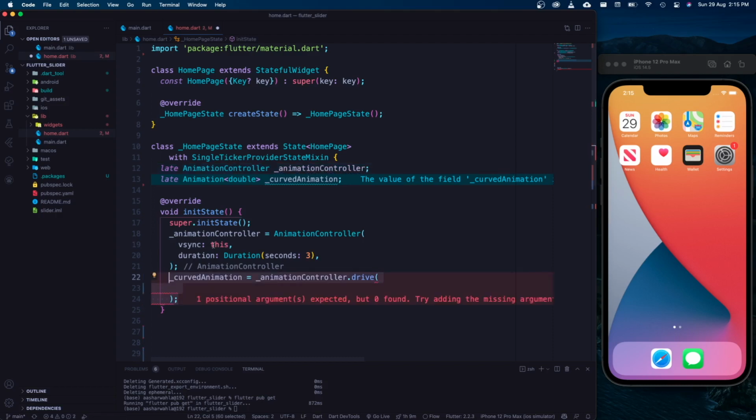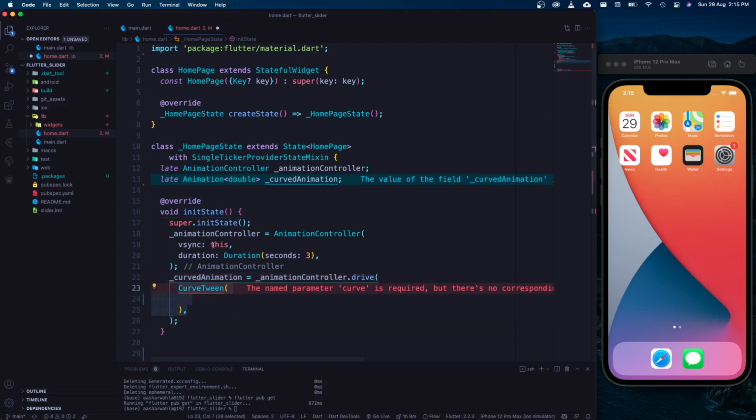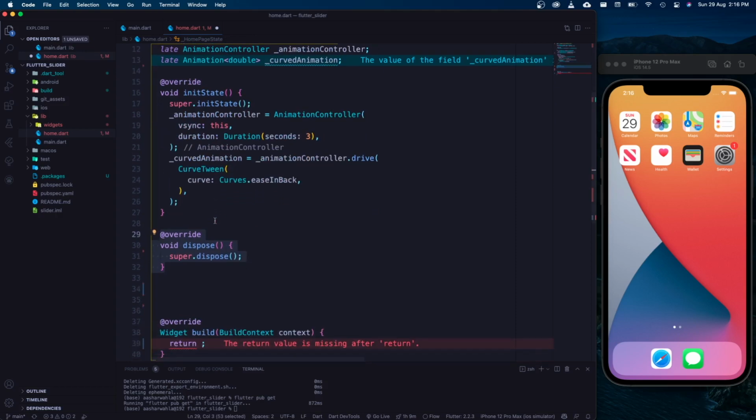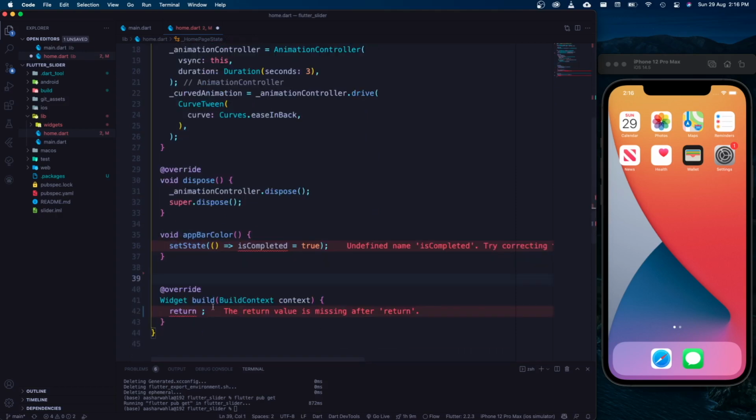And after initializing the animation controller, we will initialize the curved animation by the drive property of animation controller, to curve tween and curve to ease in back. So curve tween and curve is ease in back. The other important thing while creating the animation controller is that you should always dispose it when the widget ends or disposes itself.